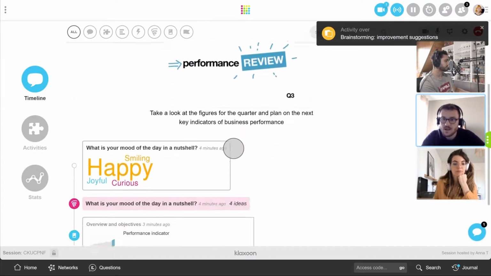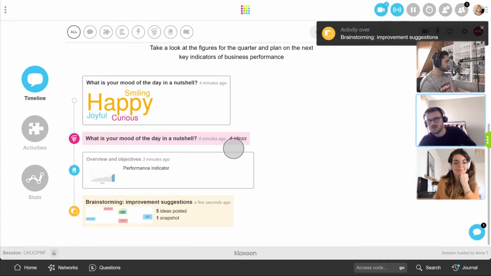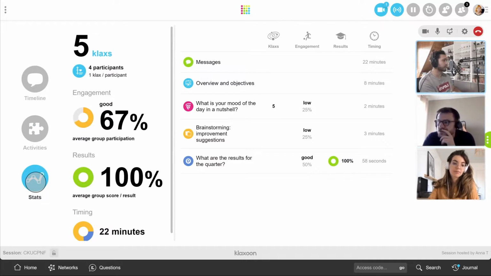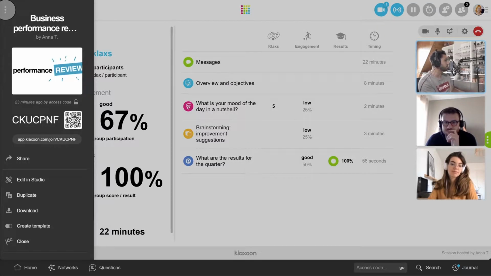And go back to the session timeline when necessary. This is the place where everything you do with participants is displayed. Finally, there are 2 things to know. In the Activities area, you will find all your activities and live questions prepared beforehand. Launch them at your own pace. You can even create new ones during your workshop. Then in the stats area, find all the statistics of your session, and in particular, the commitment rates of the team.